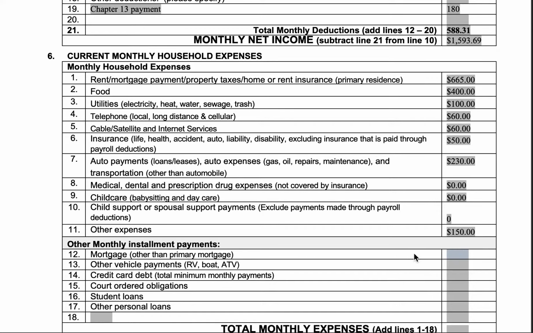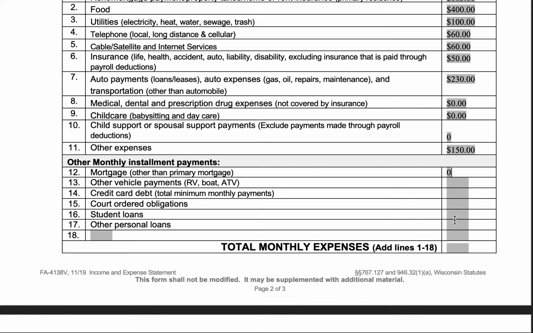This is only if you have a second mortgage, so if you have either 2 residences or if you have like a line of credit or something against your house. If not, you can put 0. This is if you have a second vehicle payment, so if you have a motorcycle or an RV, an ATV, or if there's a secondary lien on your car, which is unusual but possible.